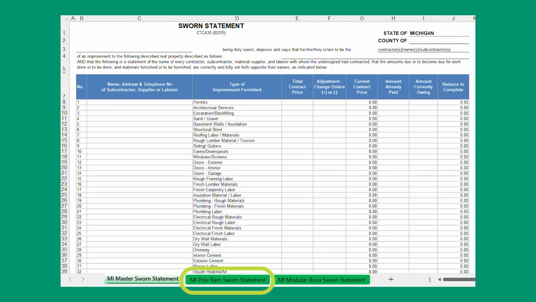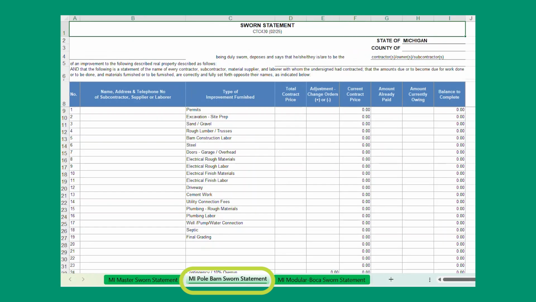The second tab is a pole barn sworn statement form and can be used in the construction of any pole buildings, sheds, or other outbuildings. This streamlined form allows you to keep track of any expenses associated with more basic structures.